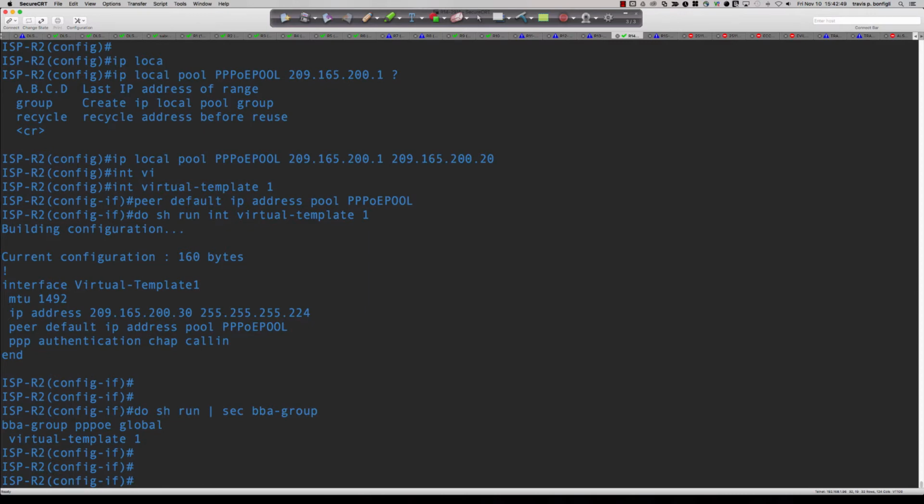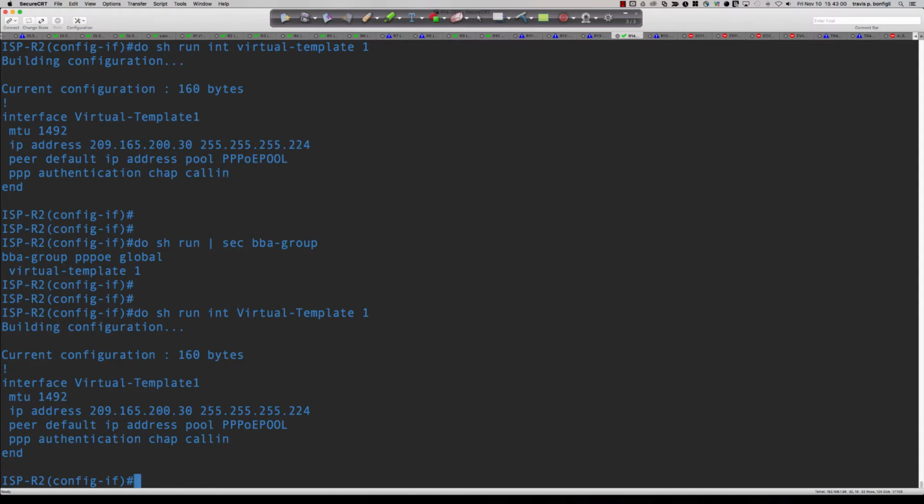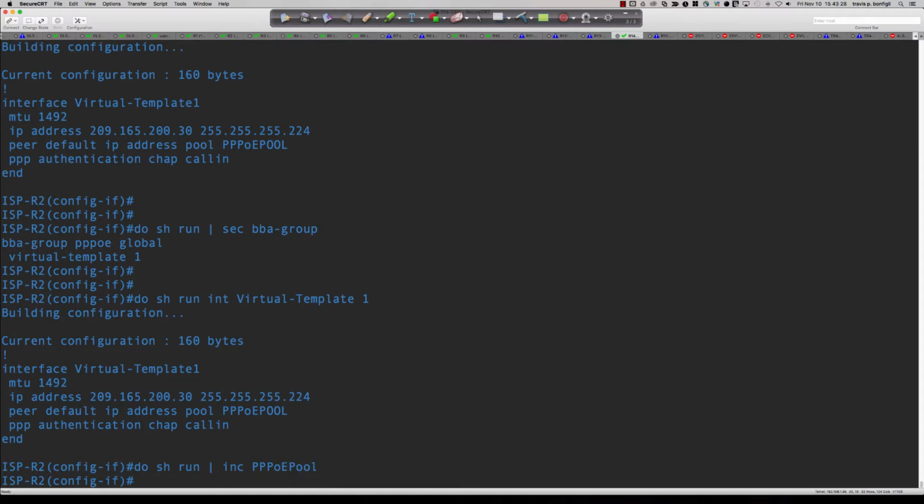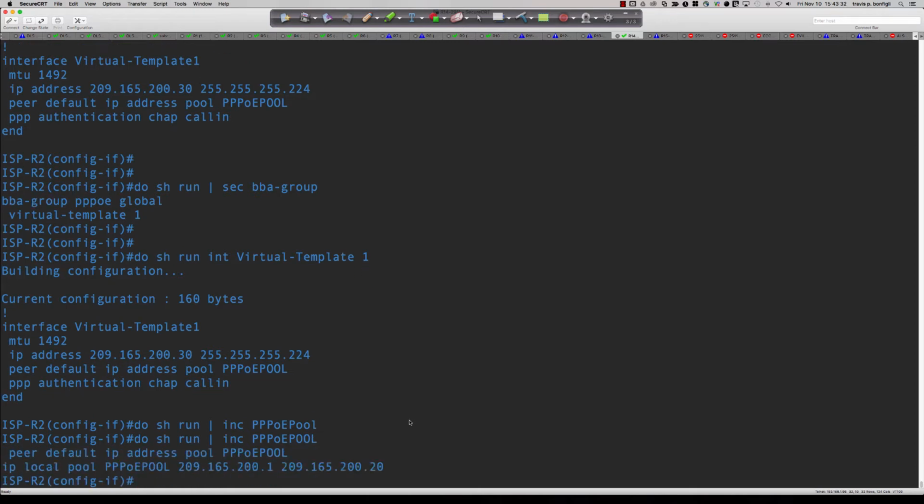Then we created the virtual template interface, so do show run interface virtual template one. There's the interface on the ISP or provider side that's going to be waiting for someone to call in, a dialer interface to dial in. We're going to authenticate that individual with CHAP. We've got an IP address pool that we created. Let's do show run include PPPoE pool. It's got to be caps, sorry about that. There we go. And so we see we've got this PPPoE pool out of which we're going to be assigning IPs to the clients who are dialing in, and this is our IP address right here.